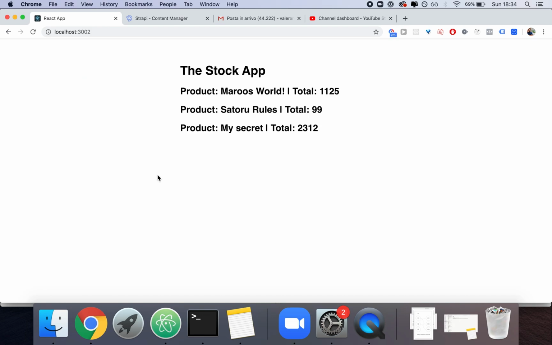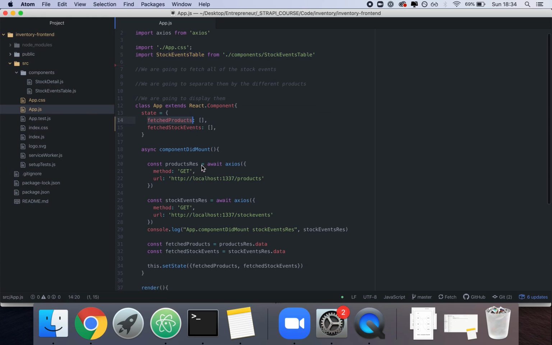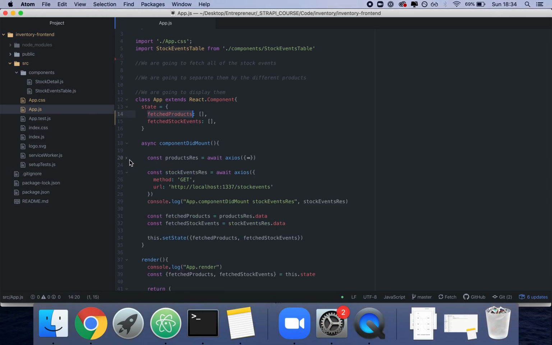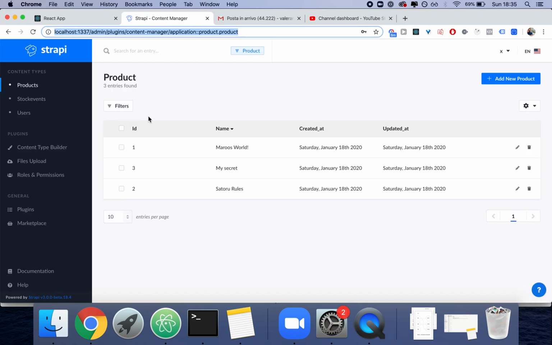All right, we still have the same behavior, but this time it's always loaded from the backend. So there is no fake data, there is no weird stuff going on. Now, knowing that we're already fetching the products means that our add stock events component doesn't need to get the products, because when you add a stock, let's look at how we do it on Strapi.